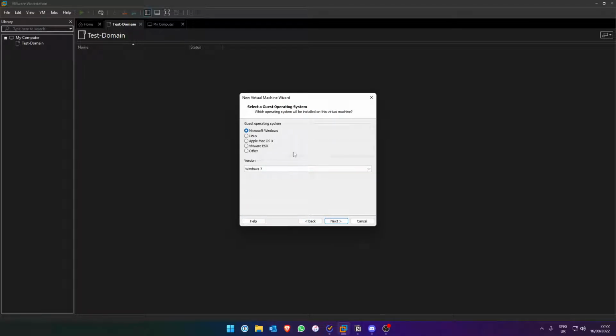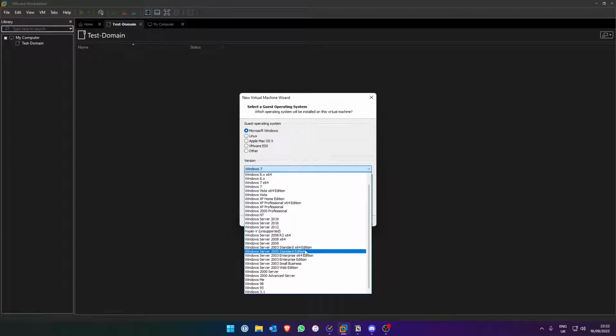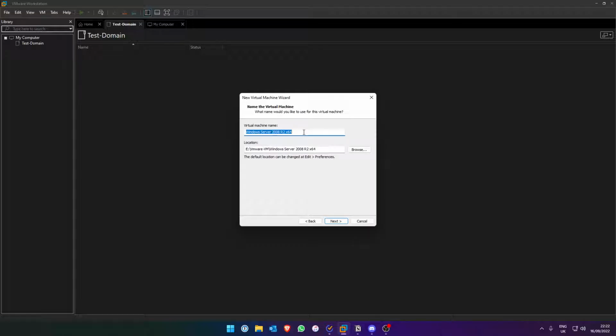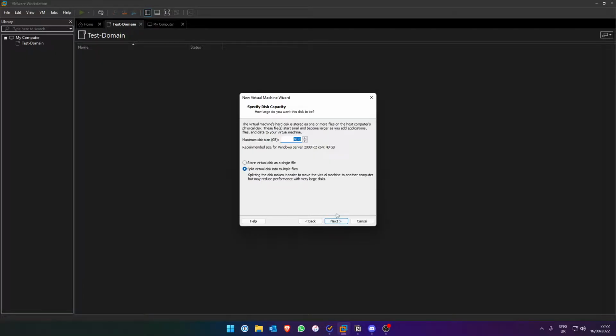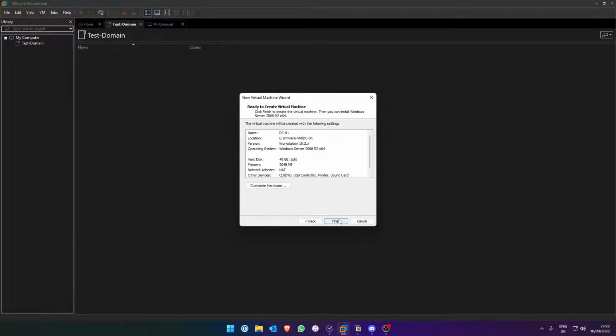You want to click Microsoft Windows and you want to click on Windows Server, and there should be 2016 on there. However, you can just use Windows Server, it doesn't matter, just click any of those. The virtual machine name, in this case it'll be a domain controller, so I will be doing DC01. Click Next, that's fine, 40 gigs is fine.